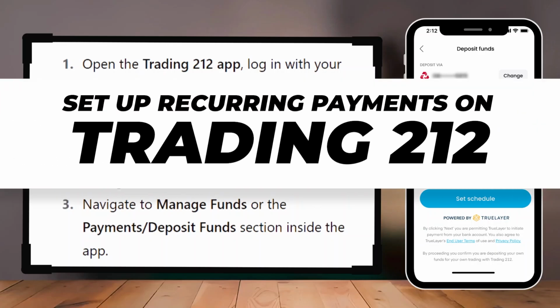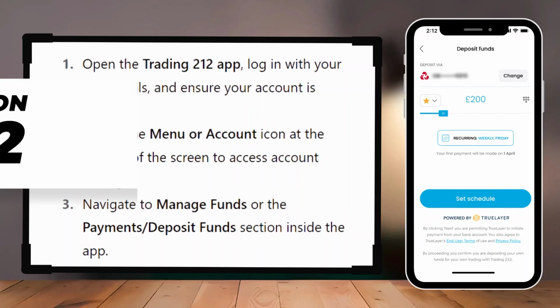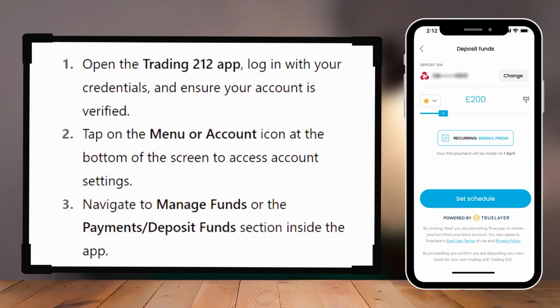How to set up recurring payments on Trading 212. Hey everyone, in today's video I'm going to show you how to set up recurring payments on Trading 212.